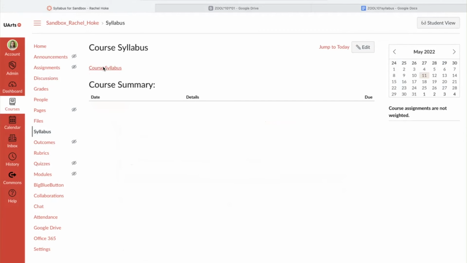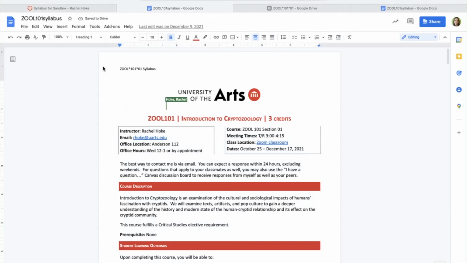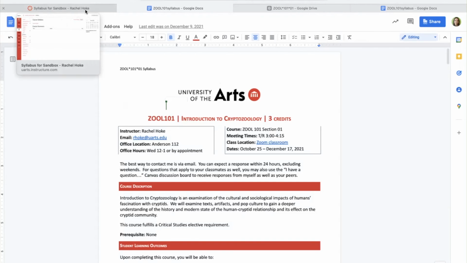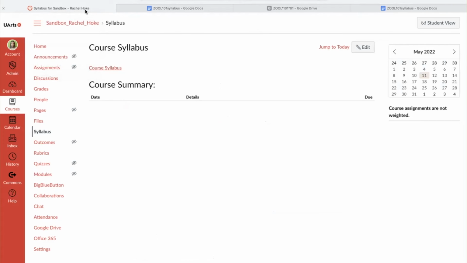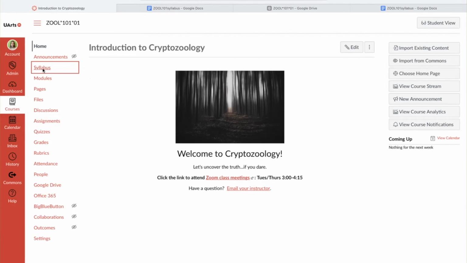Students will need to click the link to view the Google Doc, but can still do this on any internet-connected device. Unlike the file upload option, any changes you make directly in the Google Doc will be reflected immediately in Canvas. Any of these 3 choices are acceptable ways to meet the requirements for posting your syllabus, and you only need to choose one. An additional feature of the syllabus page in Canvas is the course summary.